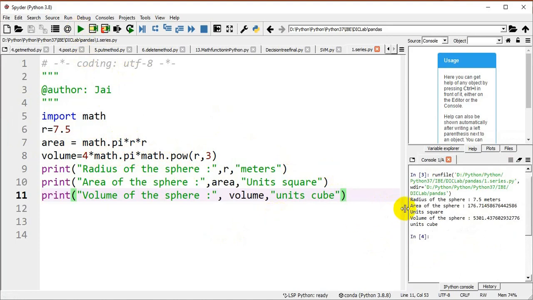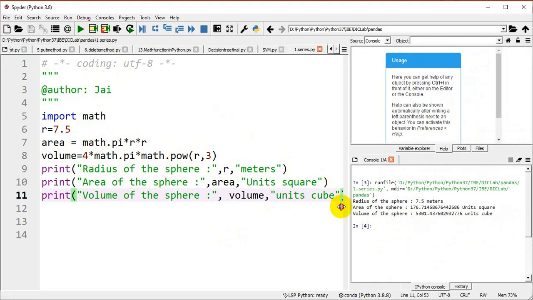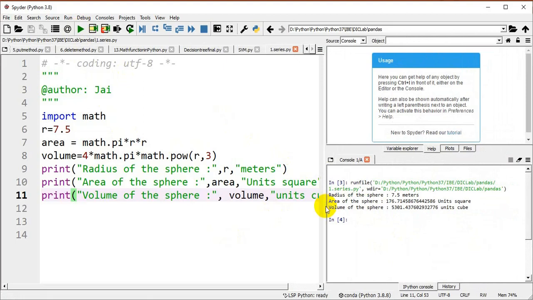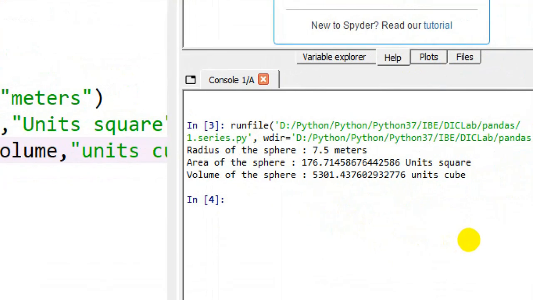This is the output. Radius of the sphere is 7.5 meters. Area of the sphere is 176.714 unit square. Volume of the sphere is 5301 unit cube.